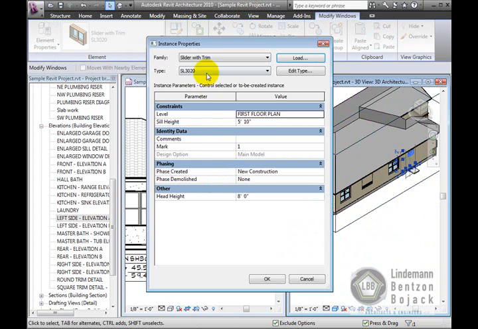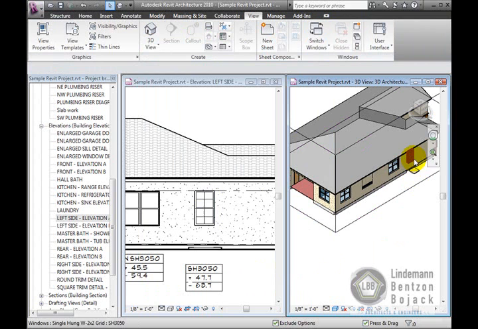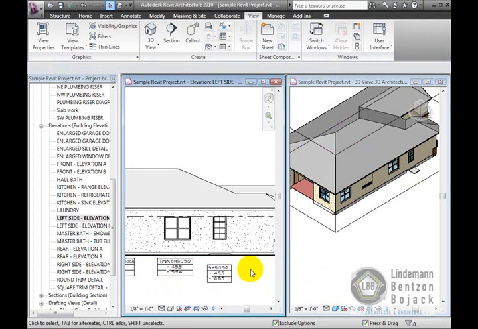I can come up to the properties of this window, change it to a single hung window, and give it an 8-foot head height, and I'll notice that that change happens in my 3D view and in my elevation. So even though it's a different drawing view, it's all pulling from the same information.